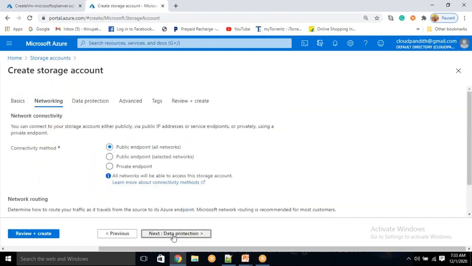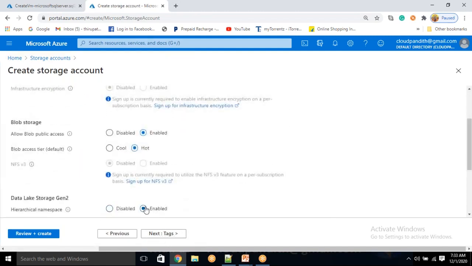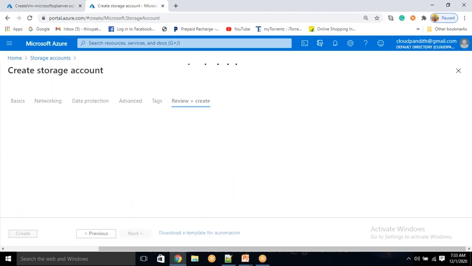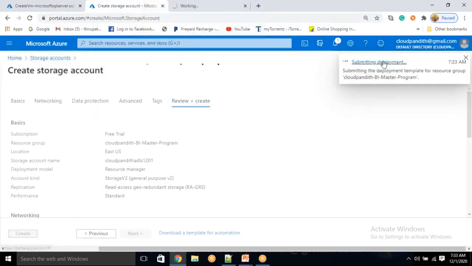It's a V2. I will enable Data Lake Storage Gen2. Coming down, in Advanced, you need to enable the hierarchical namespace. Just click review, create it. Now let's open portal.azure.com again to submit a deployment.